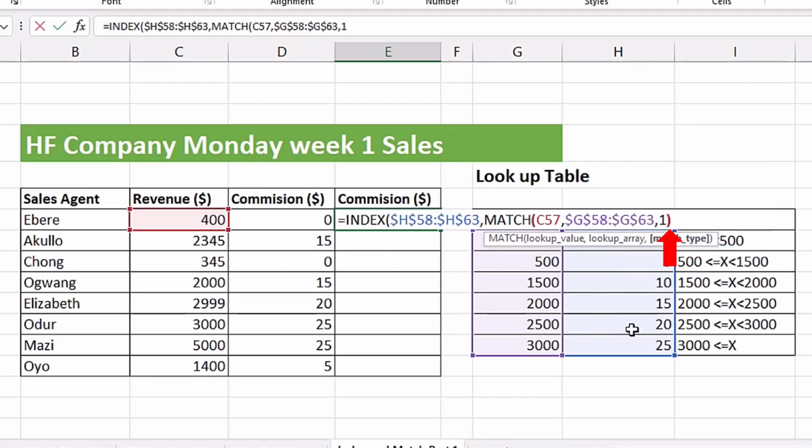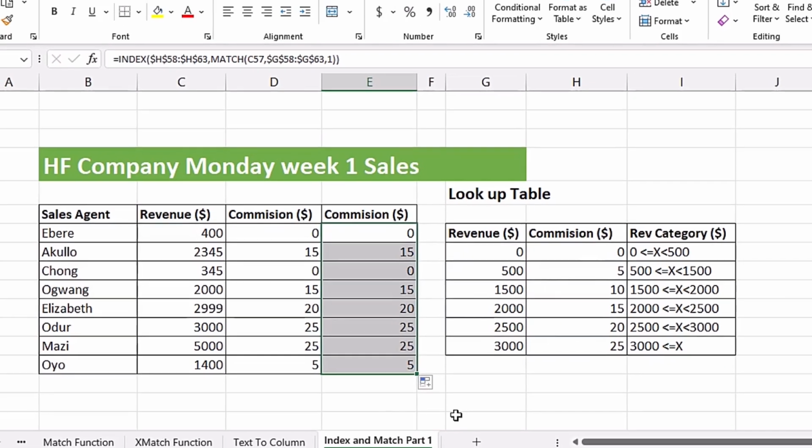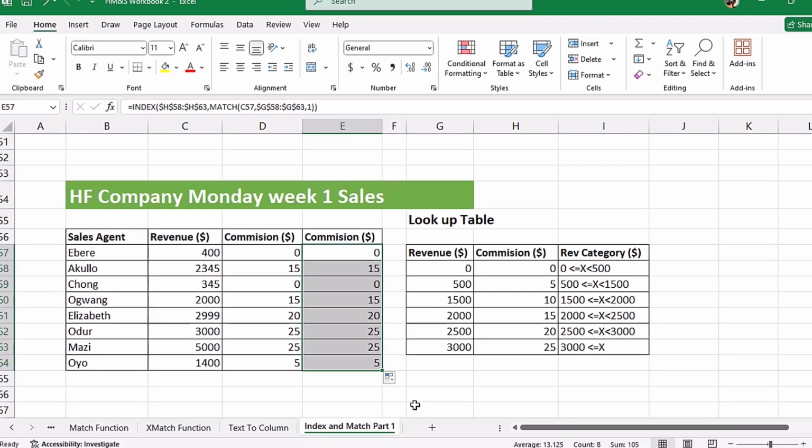And then I'm going to close my bracket on the match function, and then close my bracket on the index function. So when I control enter, and then I copy my formula down, so you can choose to use a combination of index and match function, or you can use Vlookup function.